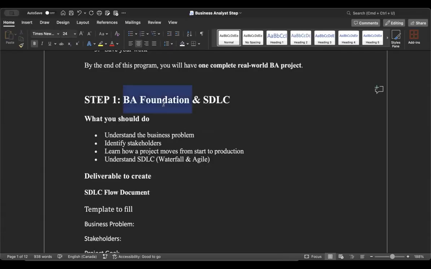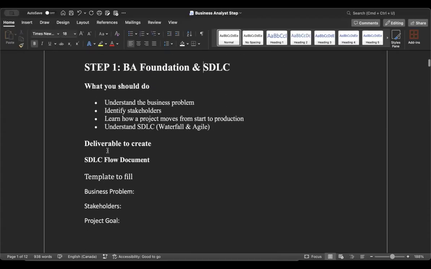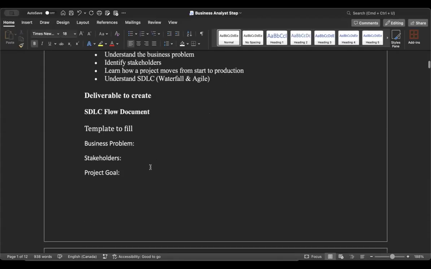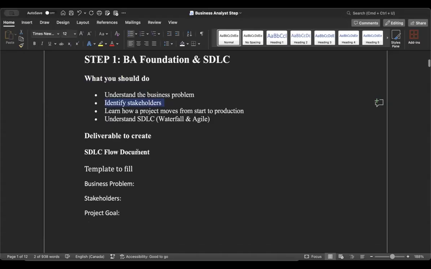So step 1, foundation, learning the STLC, software development lifecycle. Okay, there are templates to fill up. So what you should do, I'll give you one example, one use case for a business scenario. So you have to understand the business problem, identify the stakeholder, and you need to write the user story. That's our main goal. Okay.